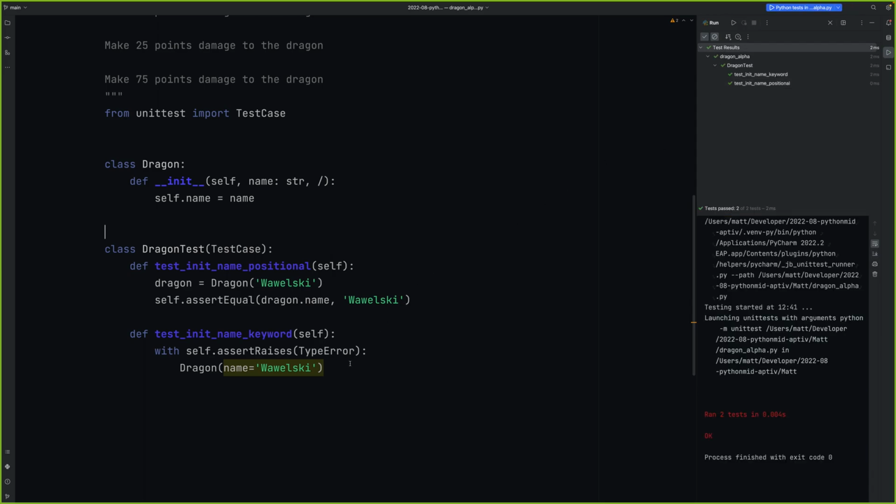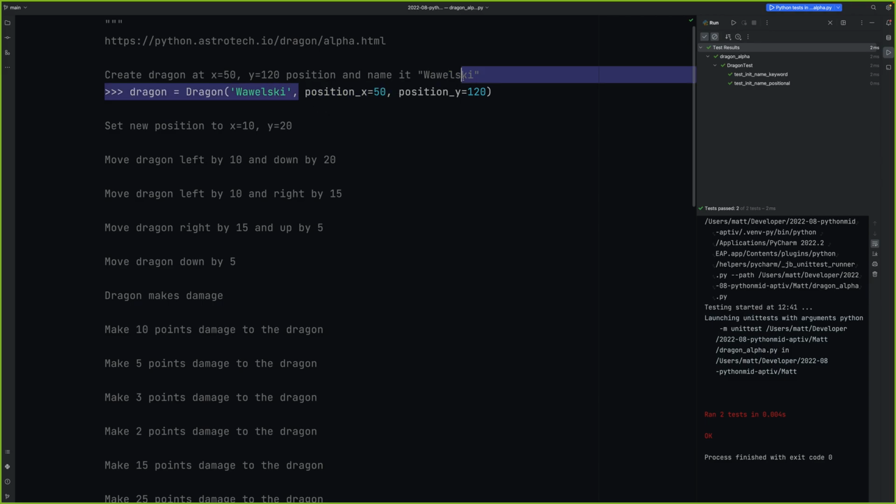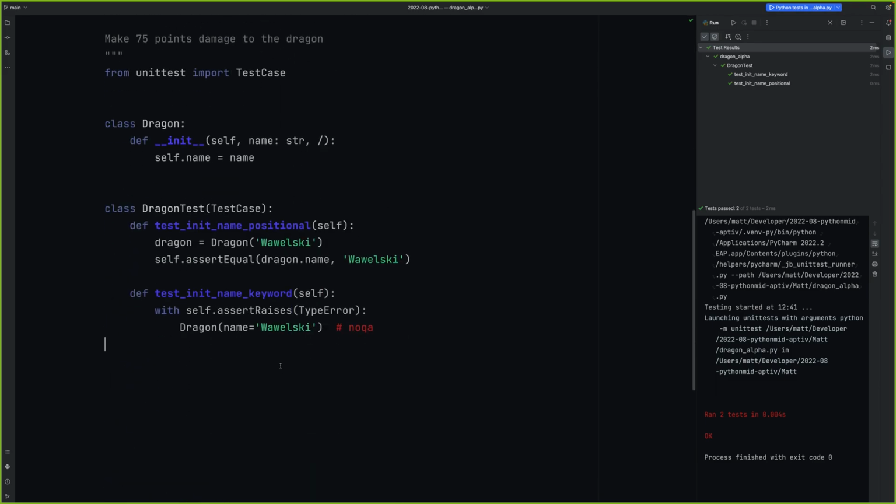And now PyCharm does not recognize that we are here checking the erroneous situation. So PyCharm thinks that we made an error, but we did this on purpose, so we can tell it noqa, that this is not an error, this is the expected thing. Please do not treat this as an error. We are aware of this. Okay. Then we should go with the positions, and then we write another test.